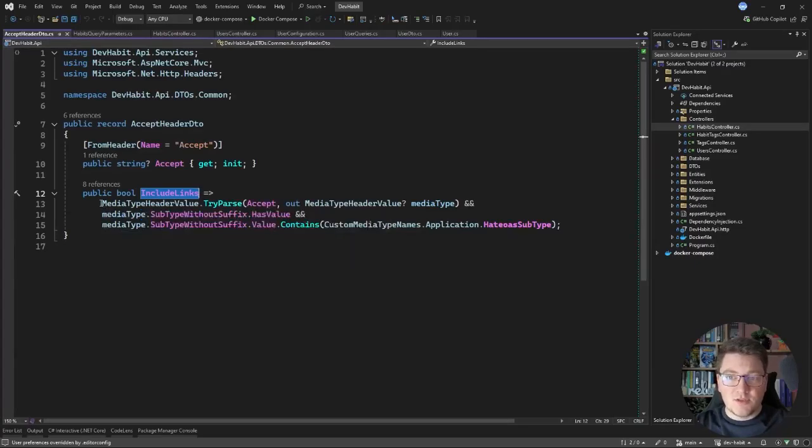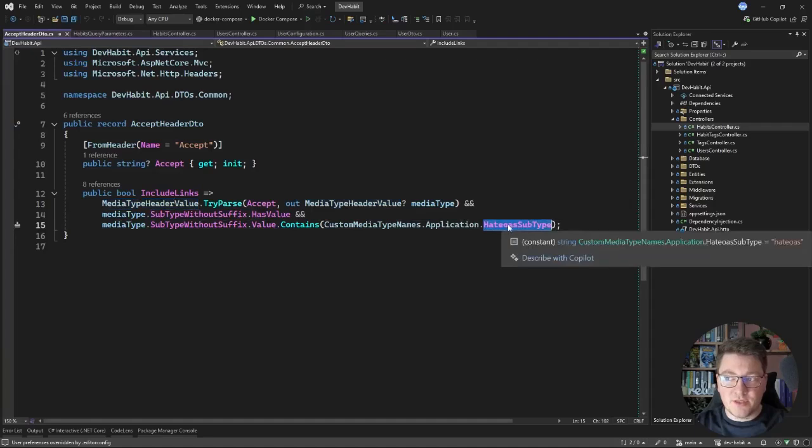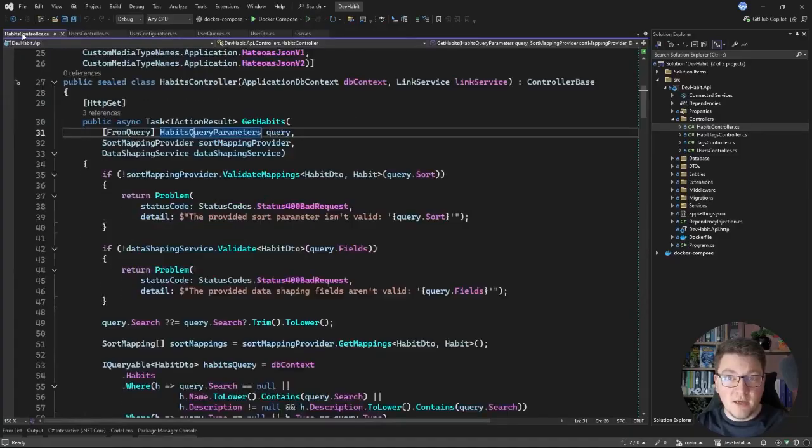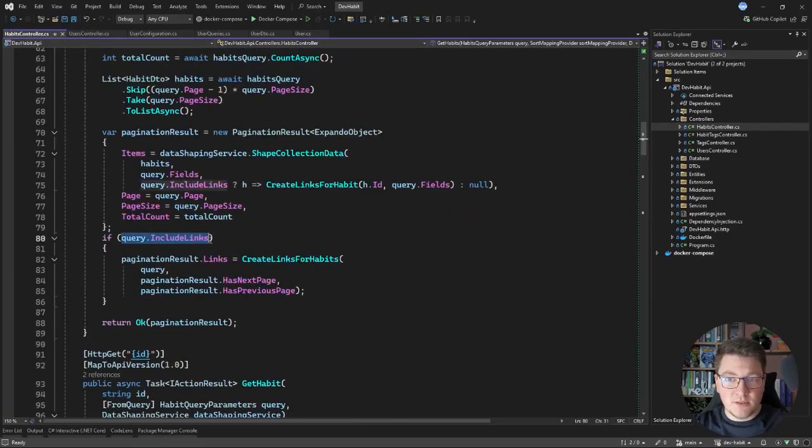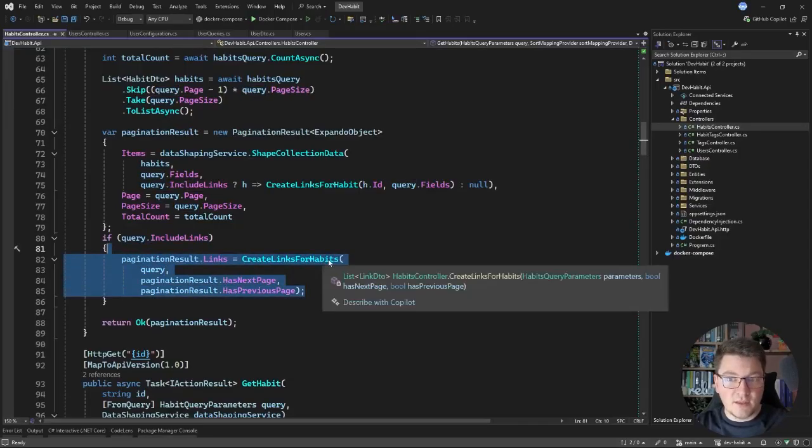What this will do is parse the media type from the accept header and check if this value contains our HATEOAS subtype. If all of this evaluates to true, then we want to include the hypermedia links as part of our response. So now our check here becomes if the query include links is true, then go ahead and include the links in the response.